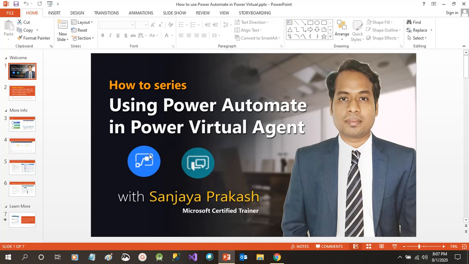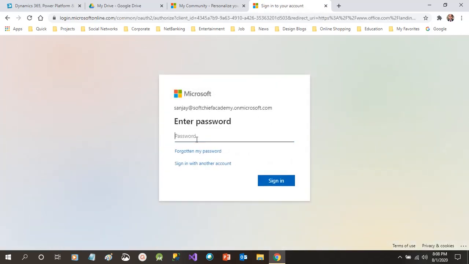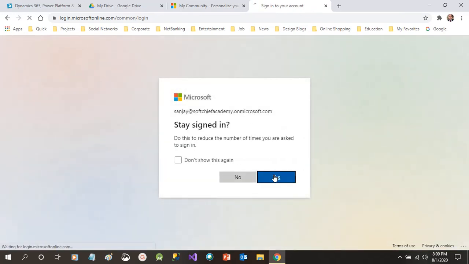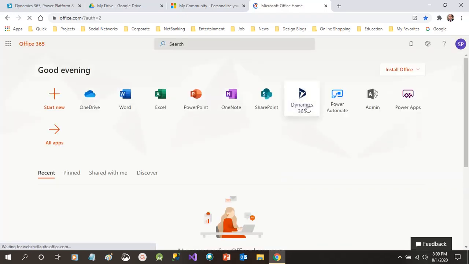First of all, we have to log in to office.com and click on sign in. Once you click on sign in, you have to give the password for the username. I have login information with me for the Office subscription, so let me use that. Once I log in to office.com, I will open Dynamics 365 to check a case status. So click on this app, Dynamics 365.